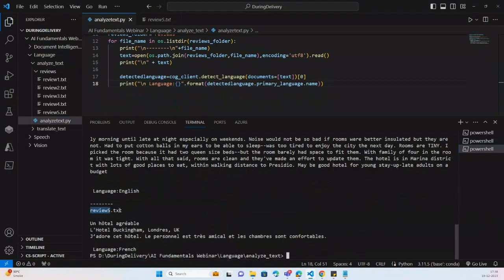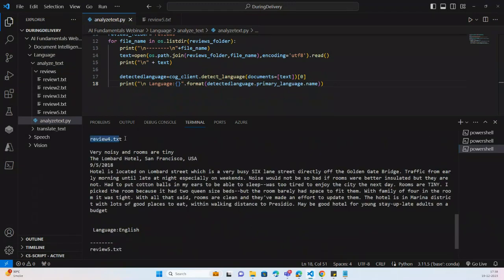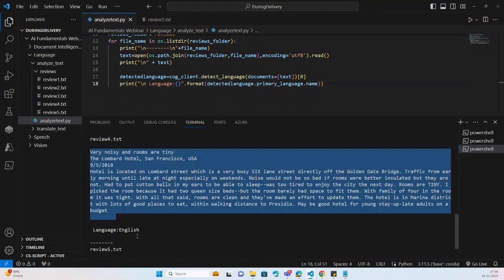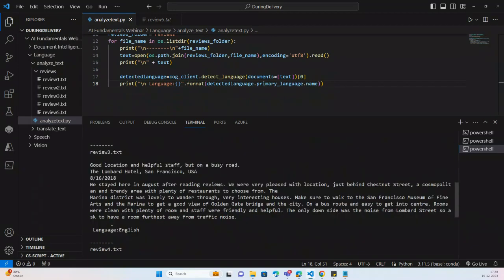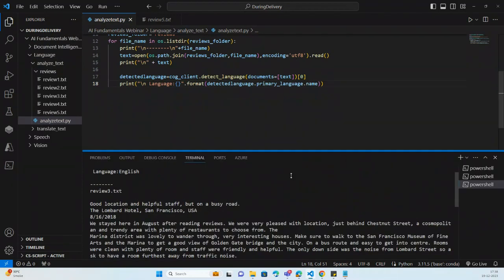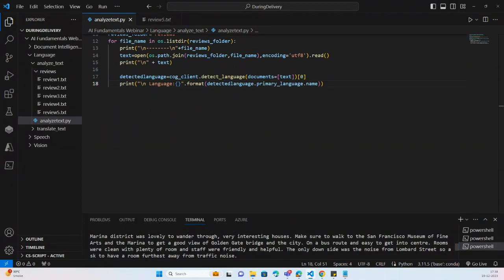For example, in review 5.txt, this was the review and it was in French. Then similarly in review 4.txt, this was the review and it was in English, and so on. Okay, so this is one analysis that we have done, language. What is the second analysis that you can do from this text? Can anyone mention in the chat what other analysis we can do? Let me open up the chat. What other analysis can we do, guys?